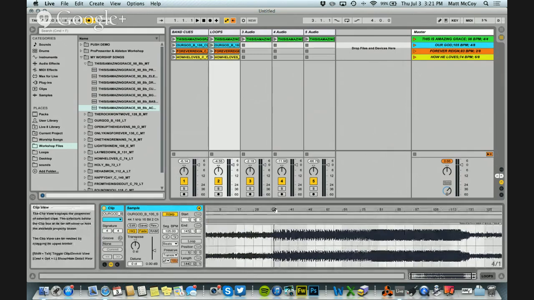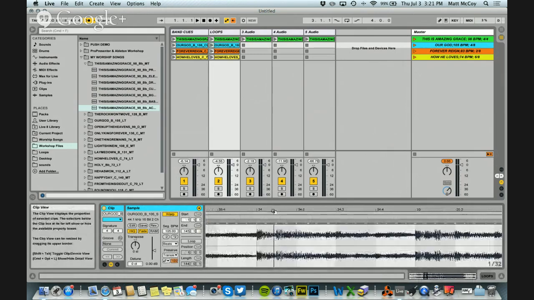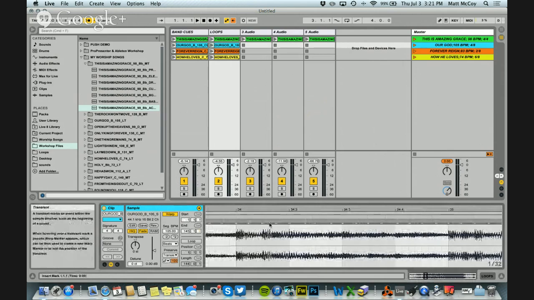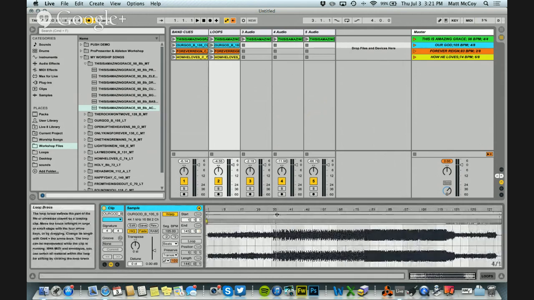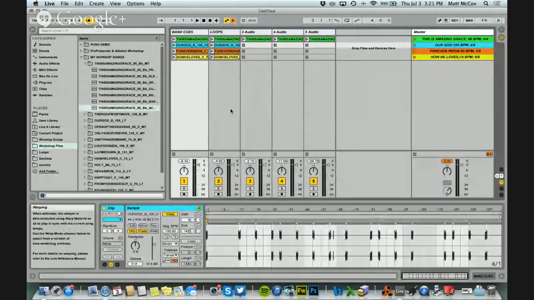And what warping did, let's zoom in and I can show you. Warping went through and it analyzed the audio and it found all of the downbeats in the audio. And it added little markers next to the downbeats. And now that it knows where the downbeats are, it has a reference of how to speed it up and slow it down. So we're at 105. Now you want to make sure you warp the band cues as well, because if you don't keep those two warped together, then they're going to get out of sync with each other.